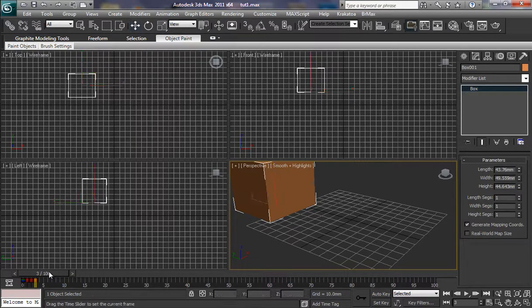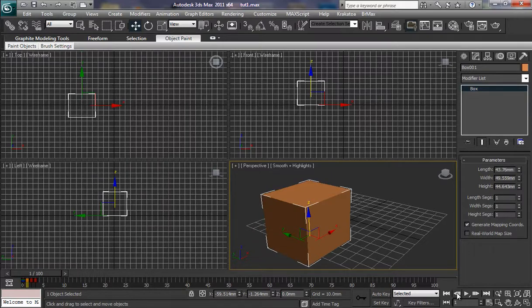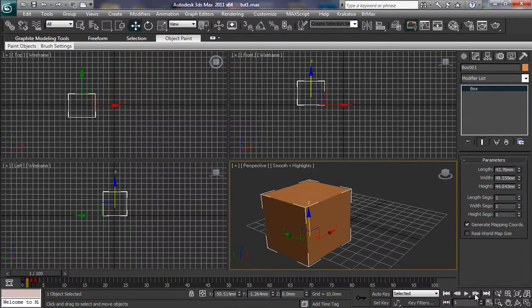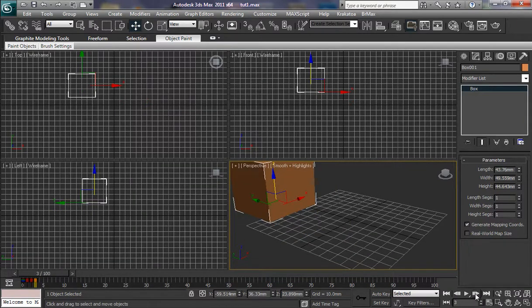So let's now take a look once we begin to animate it. So I want to go back a frame, back to the beginning, and of course, and there we go, that's the animation section. Simples.